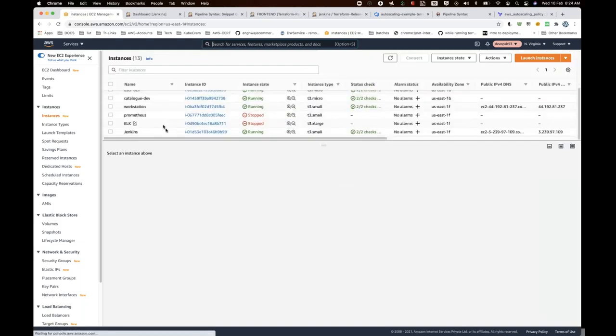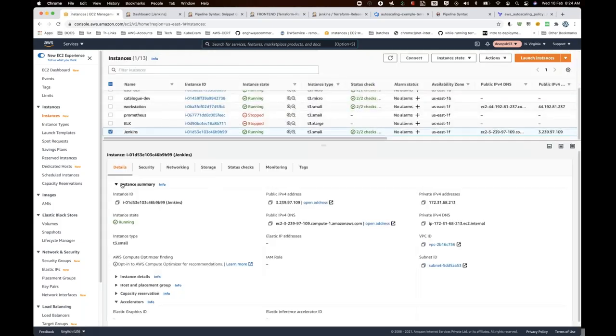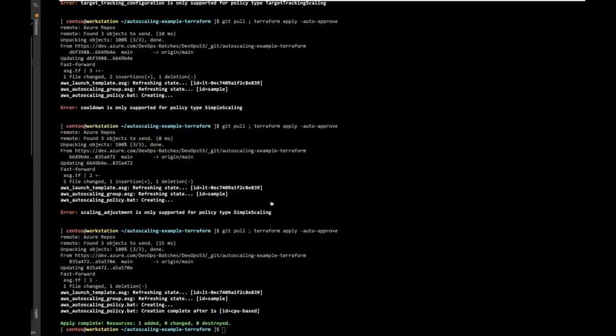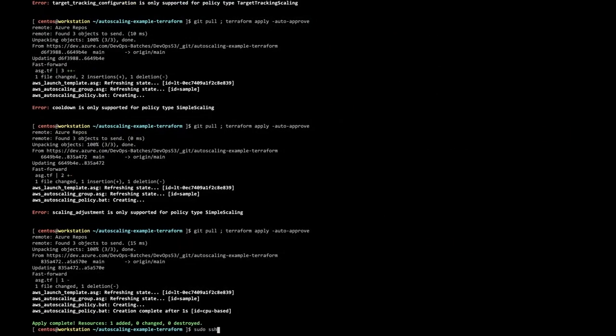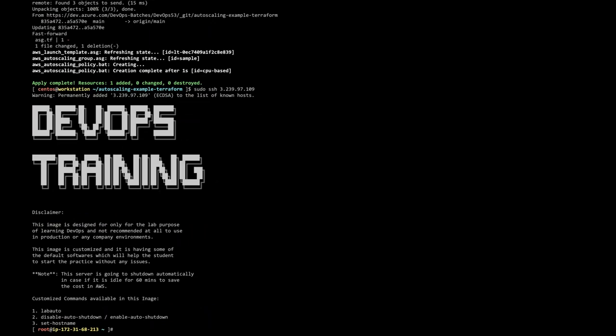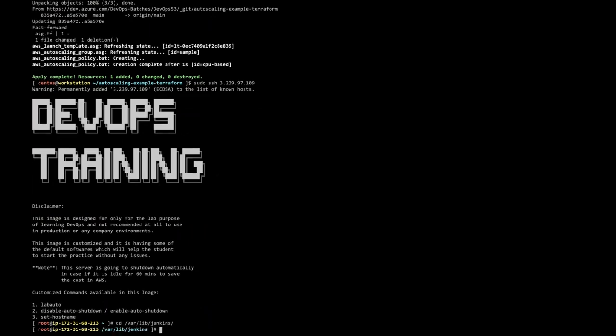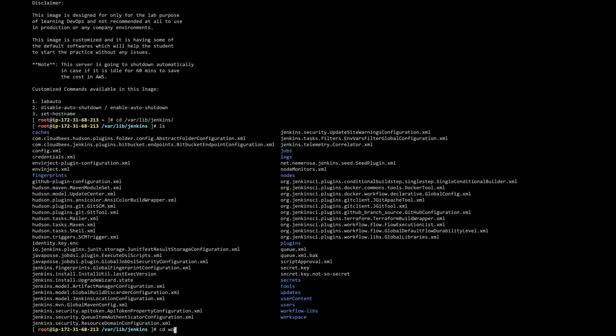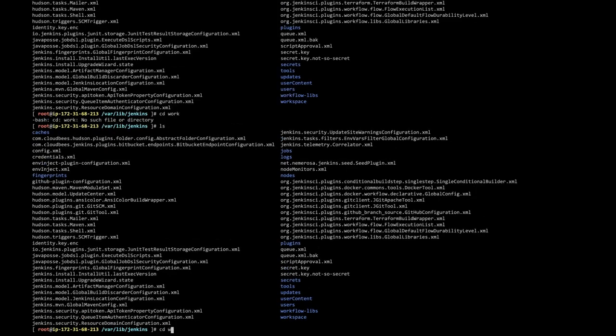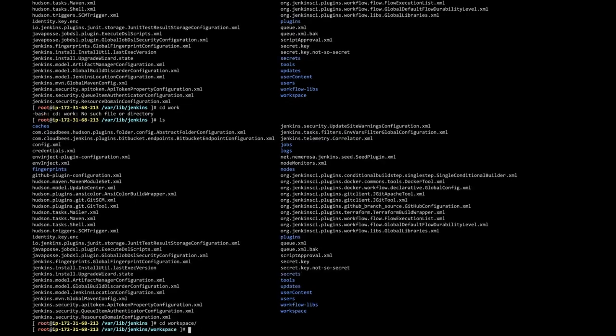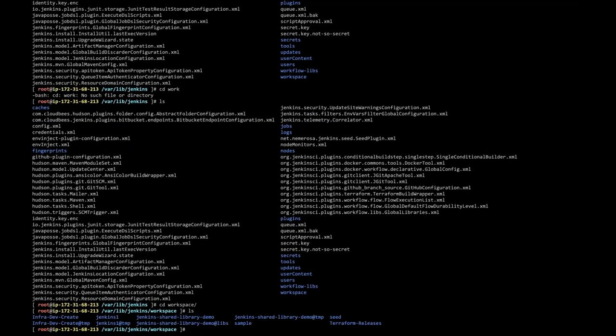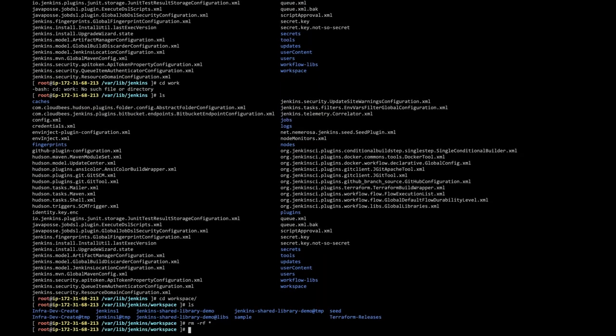So if I go to my Jenkins instance, okay, here's my Jenkins instance. Where lib Jenkins is the location. So cd, you will be having workspace. So cd workspace, do ls, and you have these things. Now what I'm going to do is go for rm -rf *. So let's clean up the complete workspace.